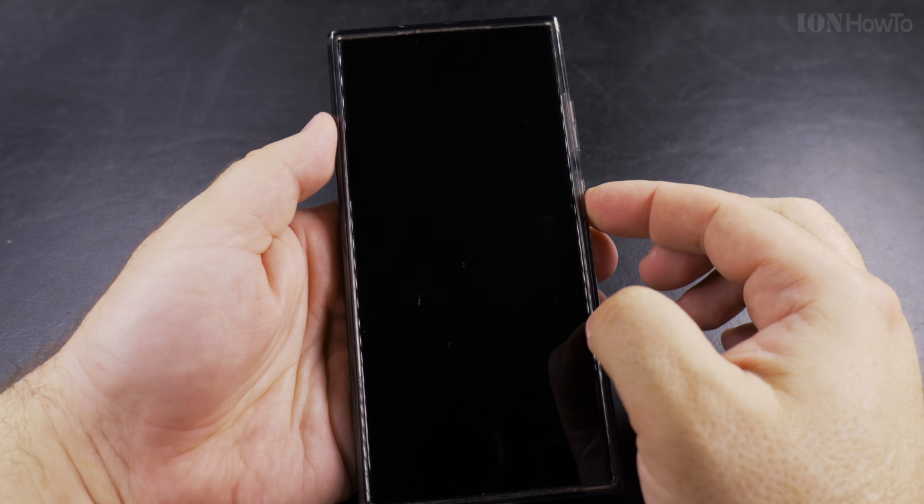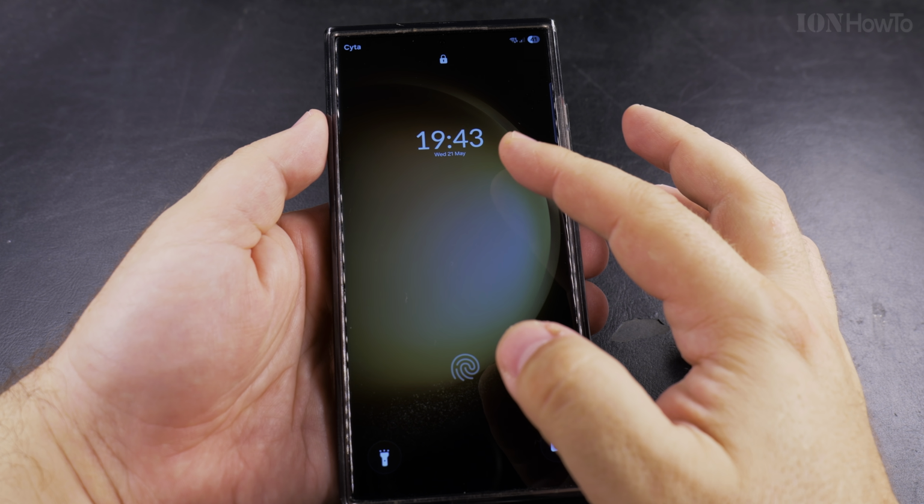This is Android 15 OneUI 7 on a Samsung Galaxy S23 Ultra.